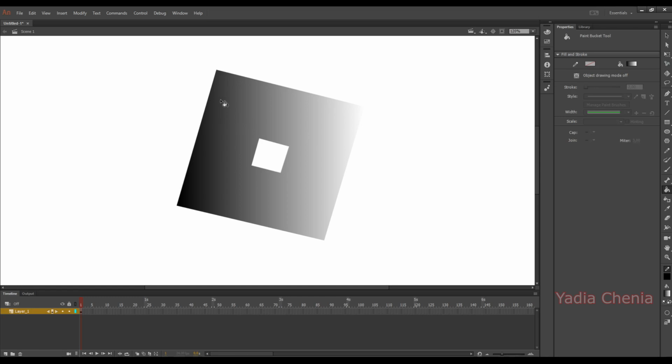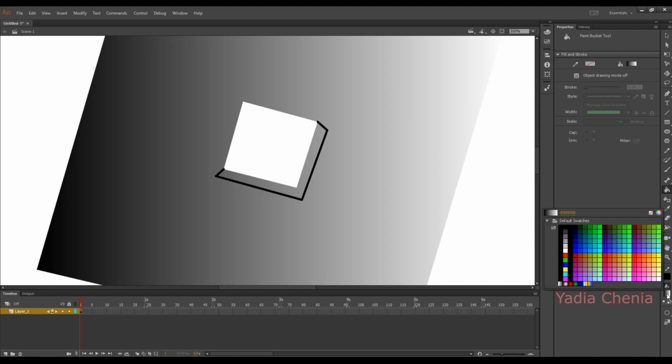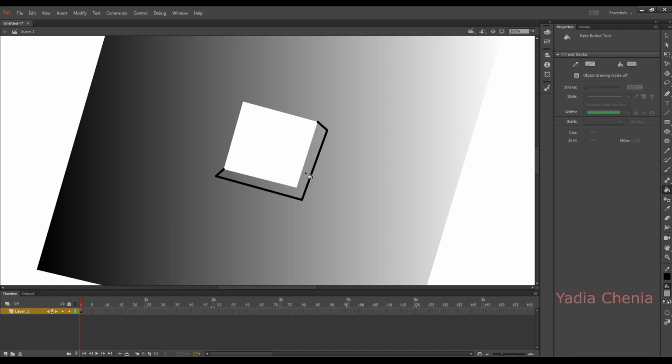Now to make it into 3D, you need to add extra lines. We are going to select the line tool again. We will make something like this and we have to fill it with color. We select the paint bucket tool and here too, and we chose this color and we fill it. Now we have to delete those lines.